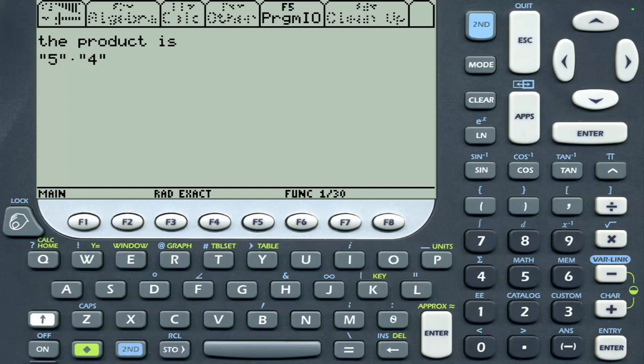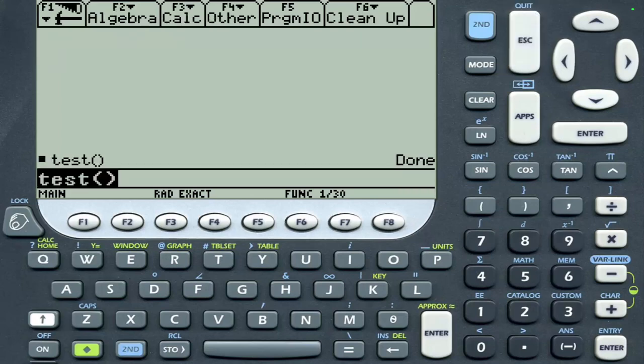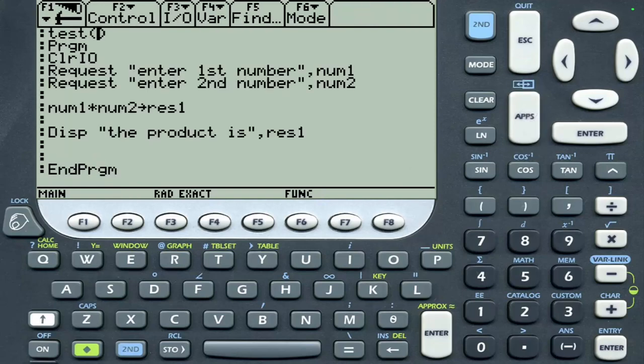So as you can see, the request, just like the input string command, is going to treat your input as a string. So that's not what we want. We want it to display the result instead. Whatever you enter is just going to display as a string. So we can fix that. Let's return and go back to the program by pressing the second key and app. It's going to take you back and forth between the program and the home screen.